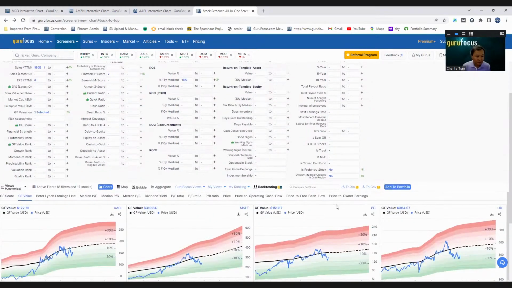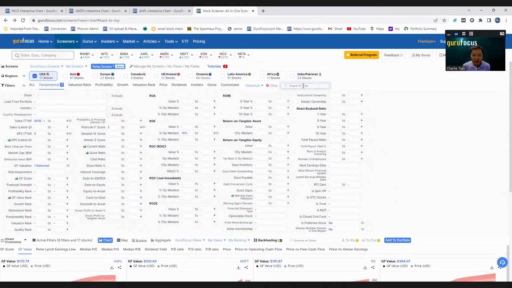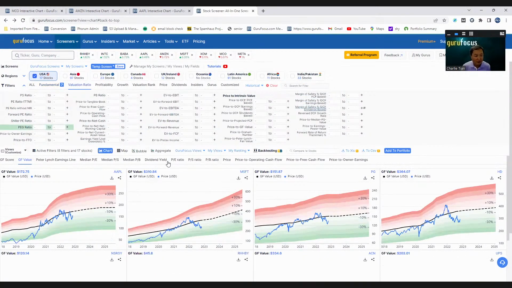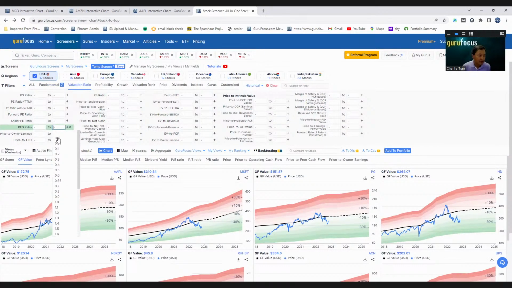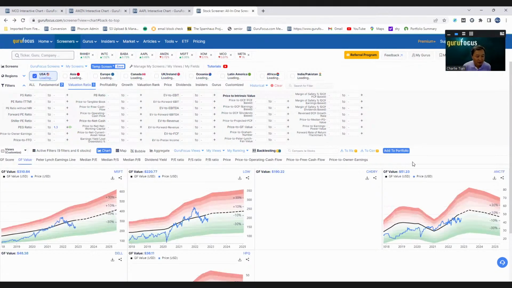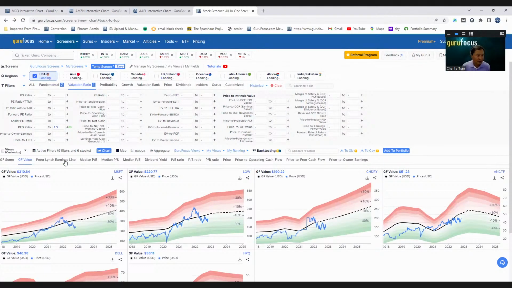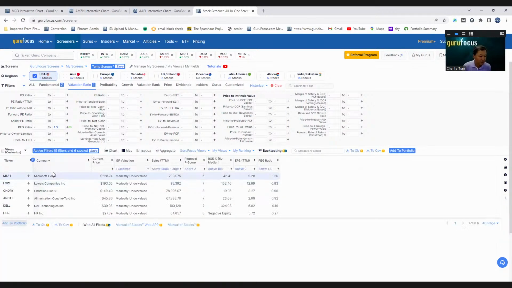Anything you can think of. If I want a PEG ratio, I search PEG ratio, and it's here. I want the PEG ratio to be less than 1.3, for example. Now I'm displaying the companies in chart, and if I display in table, it will be here.